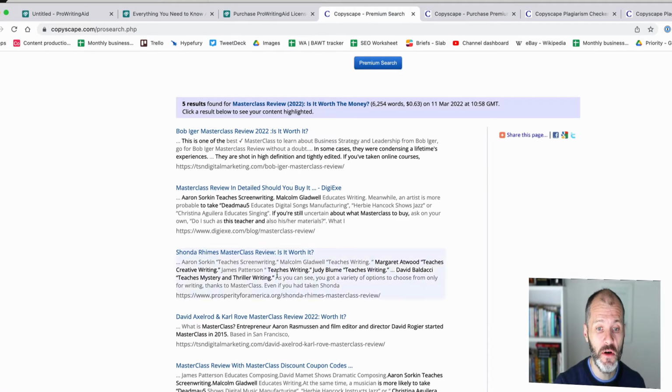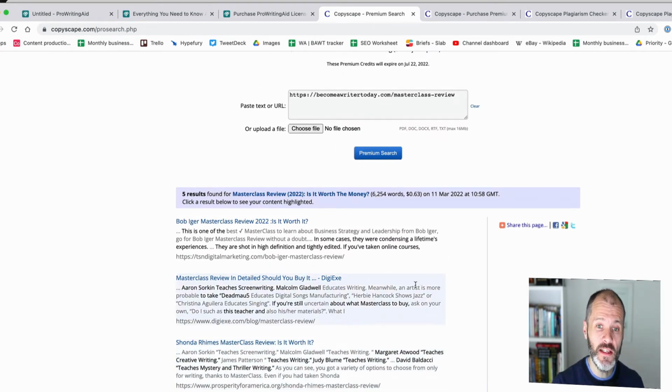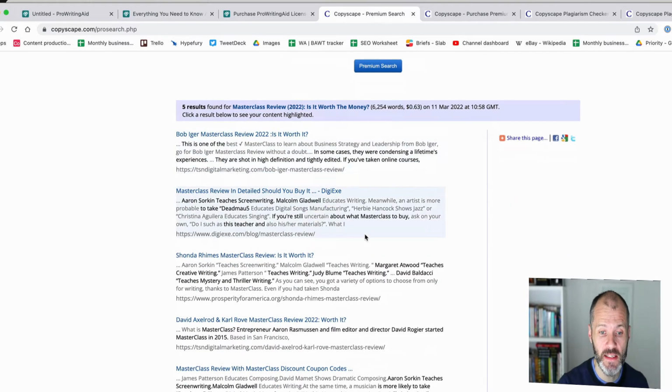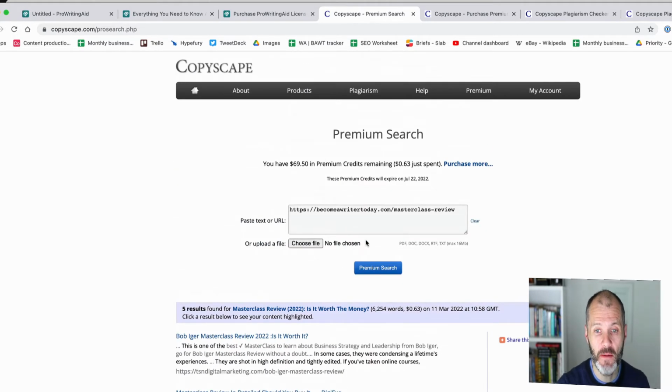So what I would do is go through each one of these links and see if there's anything I should be concerned about. Now, I did use Copyscape a few months ago, and I found somebody who had actually plagiarized my entire article. So I issued a Google DMCA takedown request based on the Copyscape report.